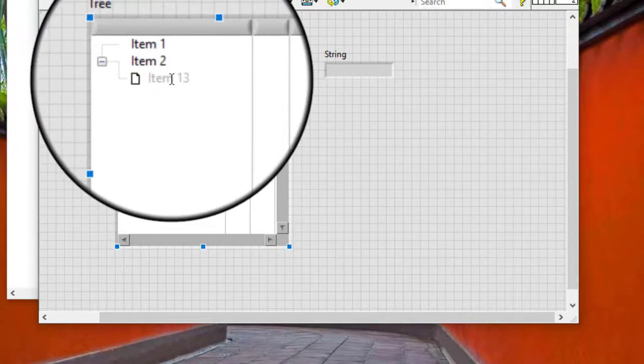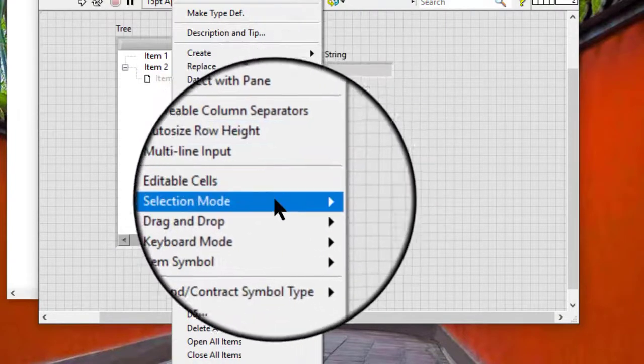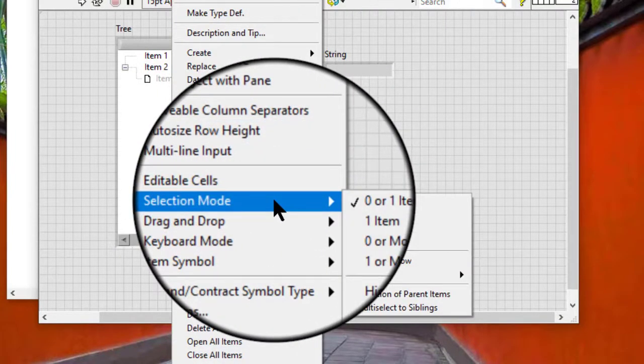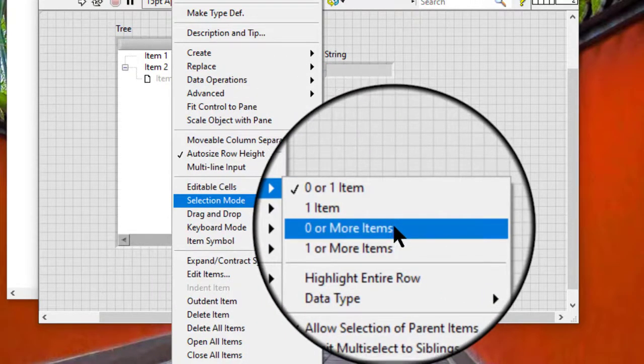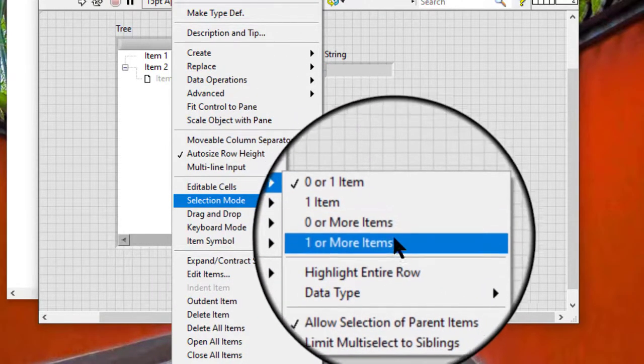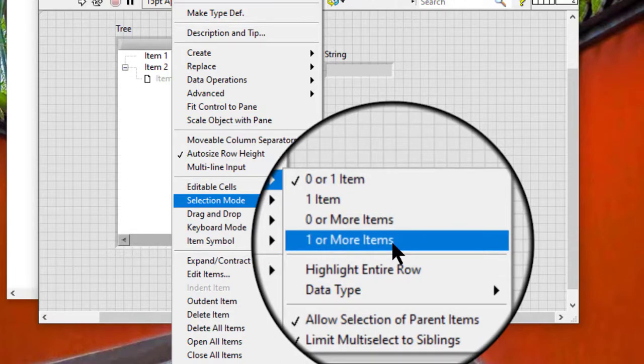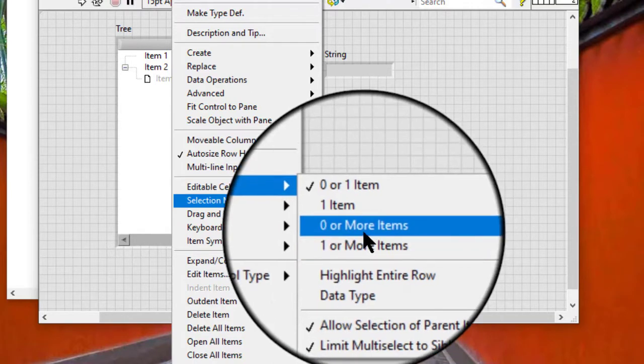A tree control with a selection mode set to 0 or more items or to 1 or more items appears on the block diagram as an array of strings, where the values in the array represent the currently selected items. If no item is selected, the value is an empty array.